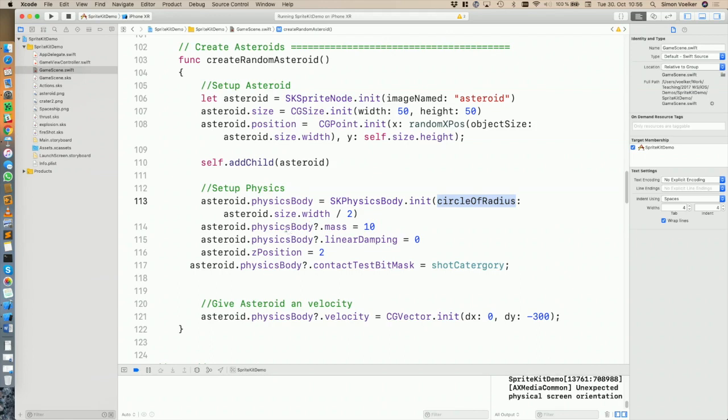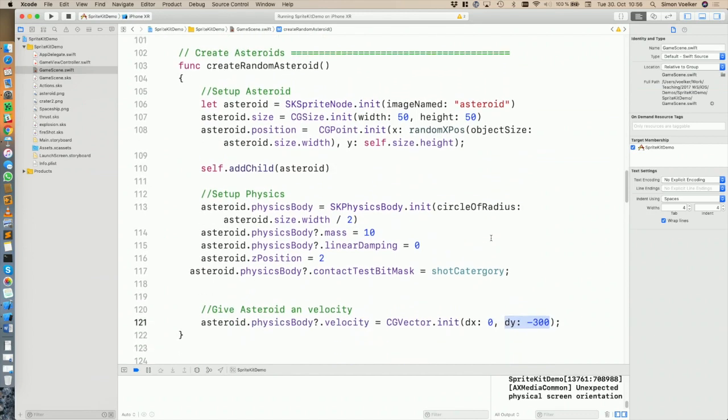And then I'm saying, okay, the physics body should have a certain mass, and it should not have a linear damping, so it should not slow down over time, and it should be positioned above the screen. The physics body should also have a certain contact bit mask, which I will talk about later on. And then I'm saying, okay, the physics body should have a certain velocity, so I'm basically flipping the asteroid in a certain direction. In this case, I'm flipping it downwards, so it feels like they're flying in that direction. So let's run this.